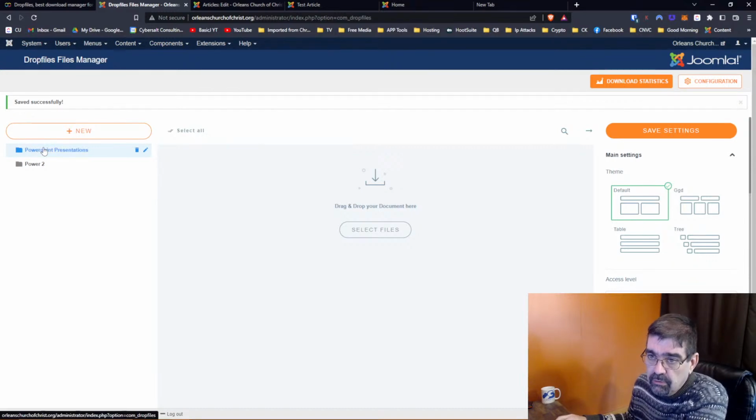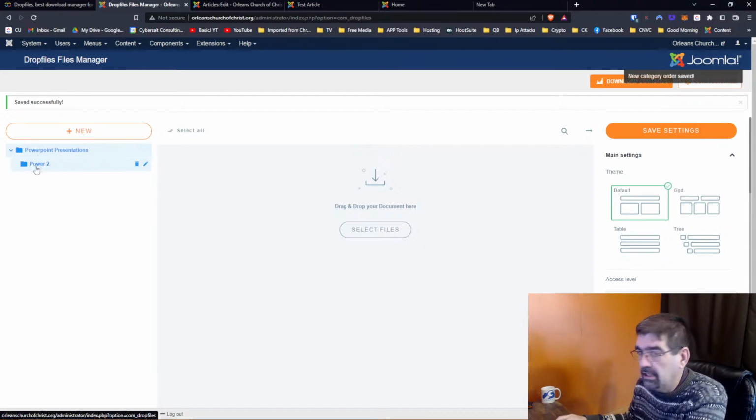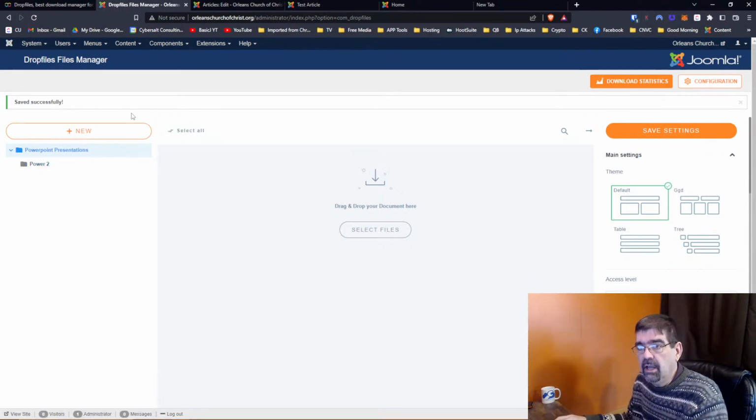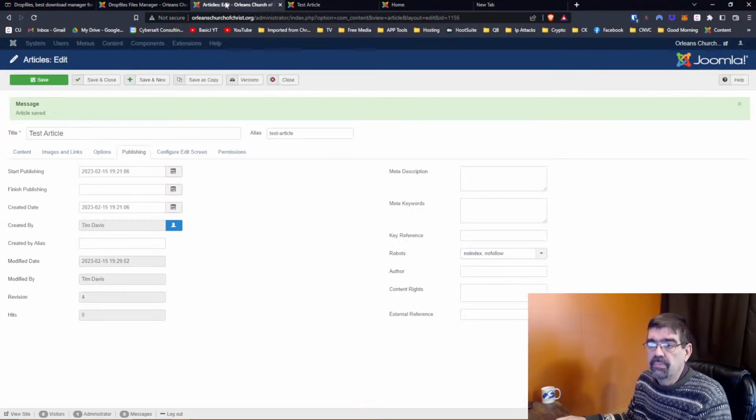The other thing that's really neat: notice these are two folders here. I can click this here and click a bit to the right, and notice then it indents and it becomes a subfolder in here. One of the things I really like about DropFiles is that for managing your files, you can just move things around and create folders, which is kind of neat.